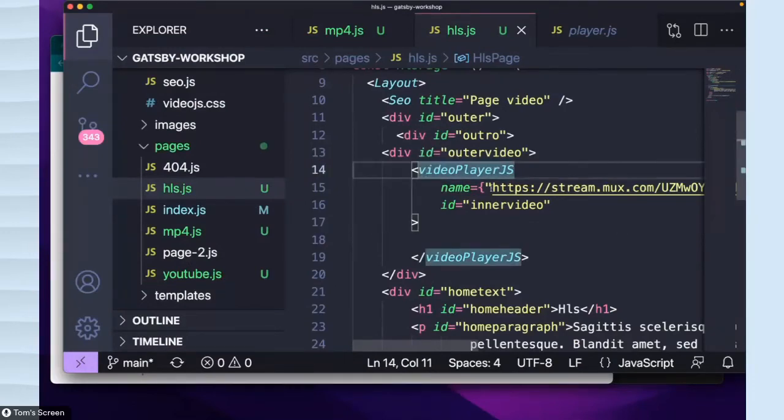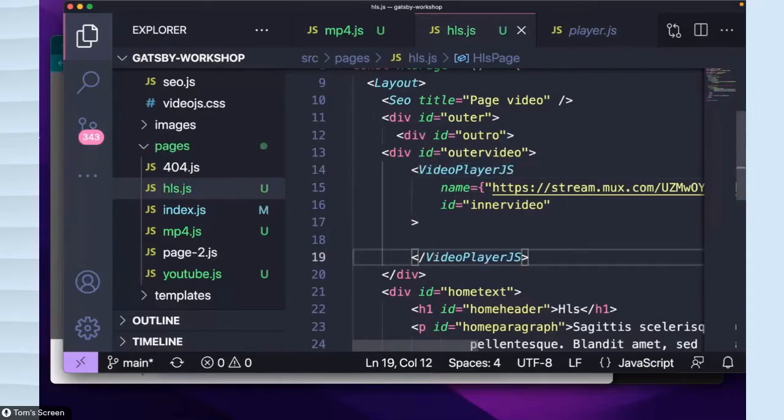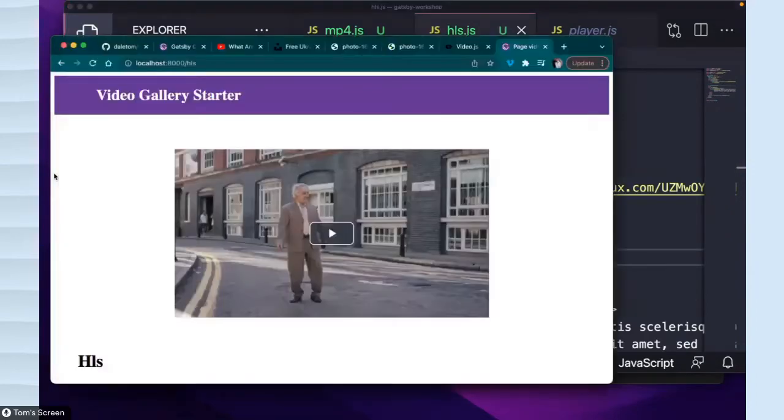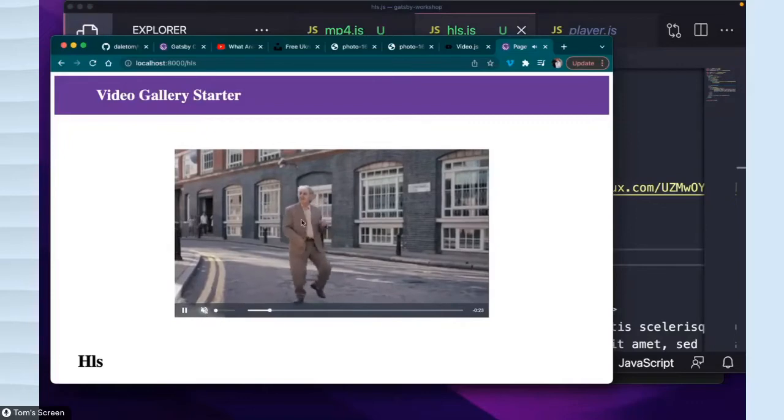Oh, I spelled it wrong. Capital V. See, this is how it feels. We're live. It's okay. Hey, here we go. Got it to work. Here's my HLS.